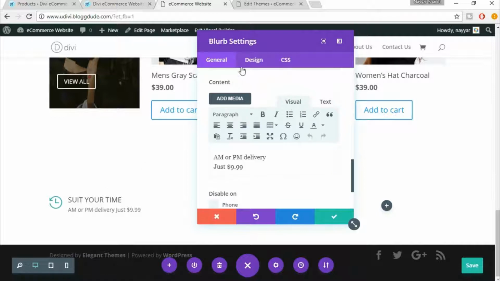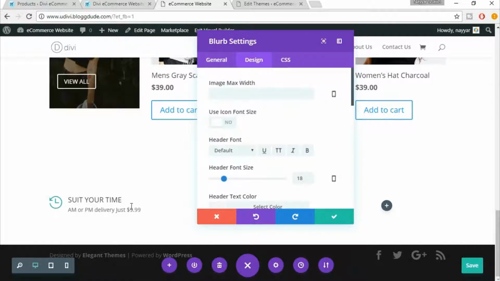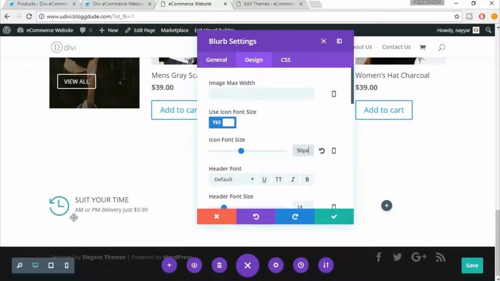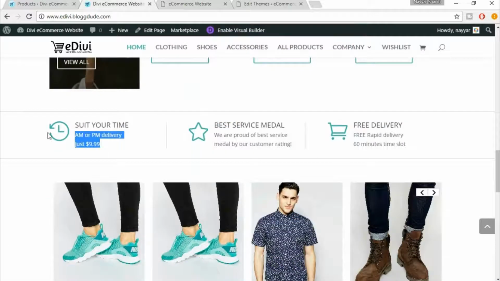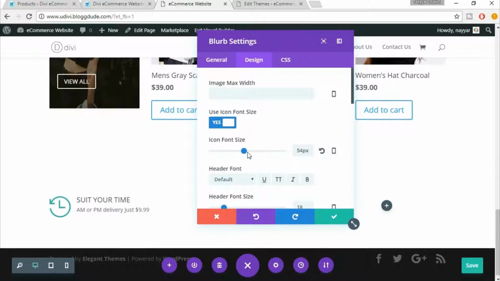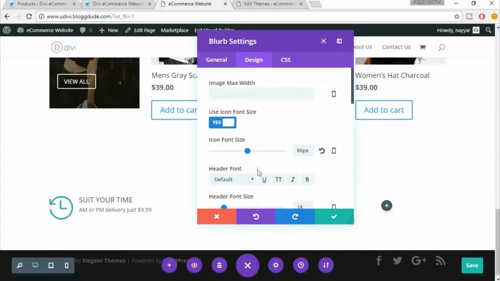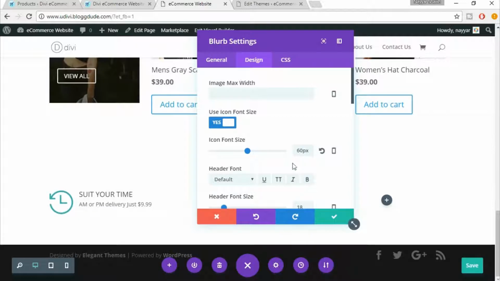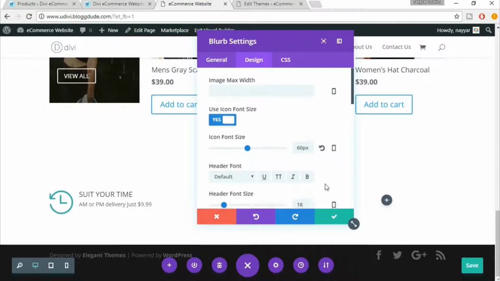Okay, now come to design, because now we have to change the size of everything, the size of the icon and all. So here first option is use icon font size. Make this as yes, and you can put the font size of the icon to 50, because in this I have put this font size as 50. You can obviously decrease and increase the size, and you can see the changes over here. Whichever you like, you can keep it. Fine. If you want 60, you can keep it to 60.